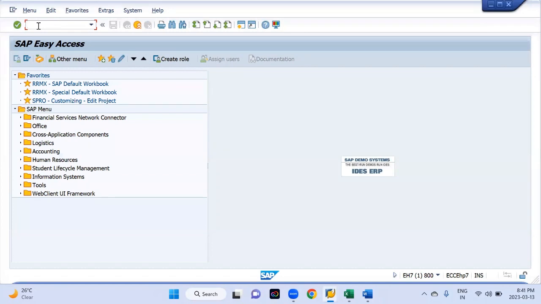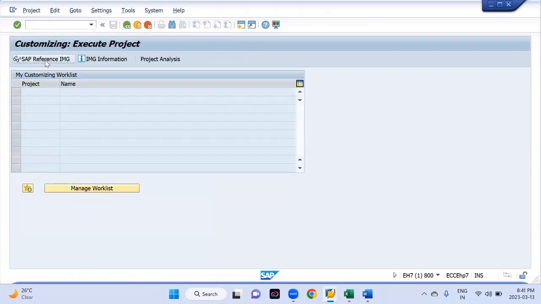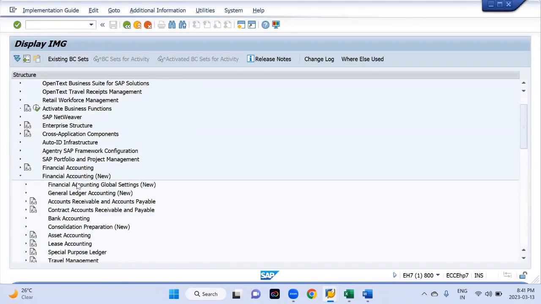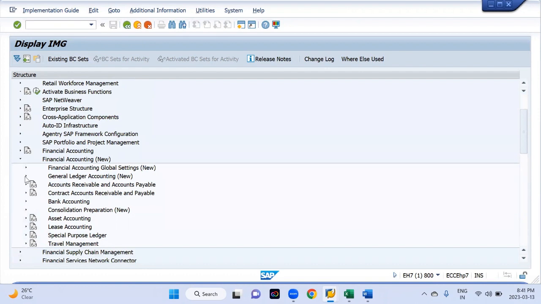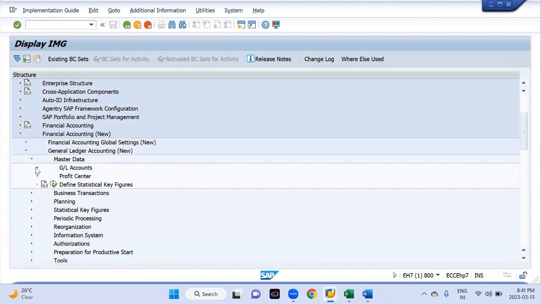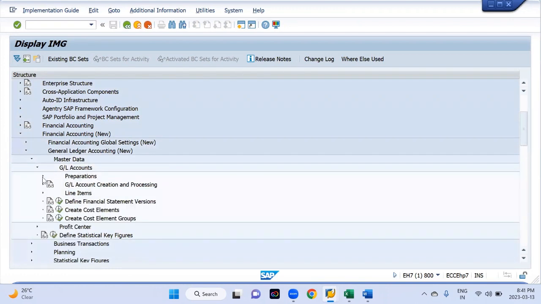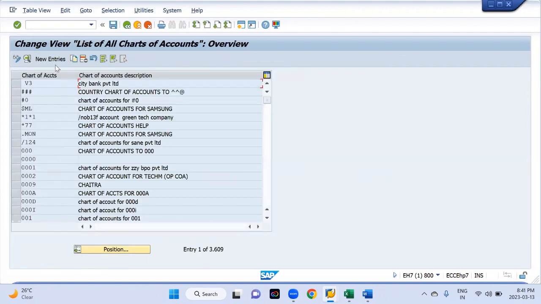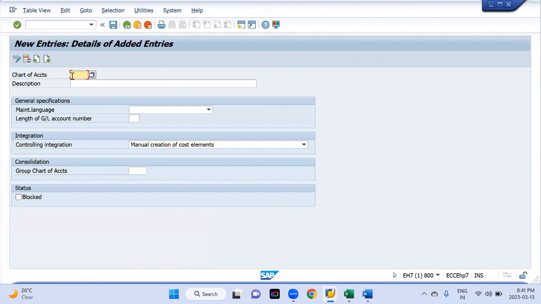First we'll go to SPRO, reference IMG. We'll go to Financial Accounting New, General Ledger, master data, GL accounts, preparations. Here, edit chart of account list. Execute edit chart of account list and go to new entries. Here we have to create a 4-digit code. Chart of account 4-digit code we need to create.